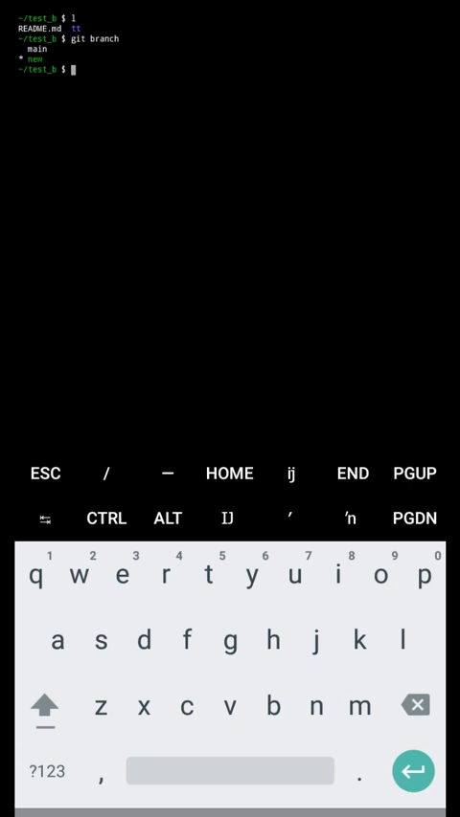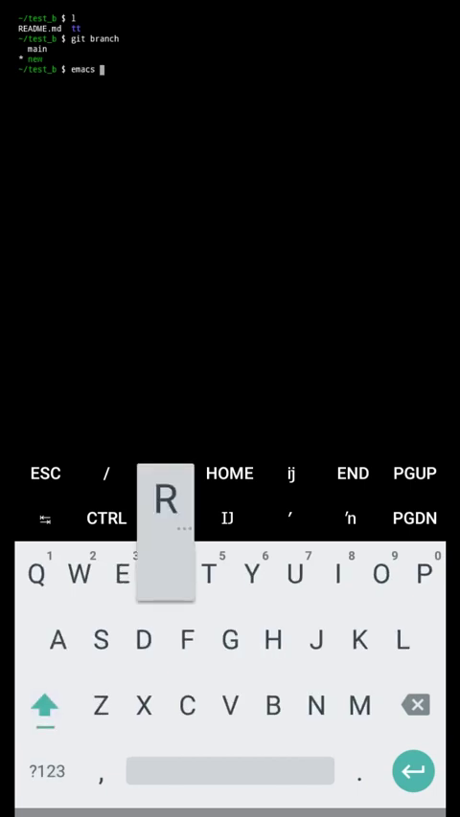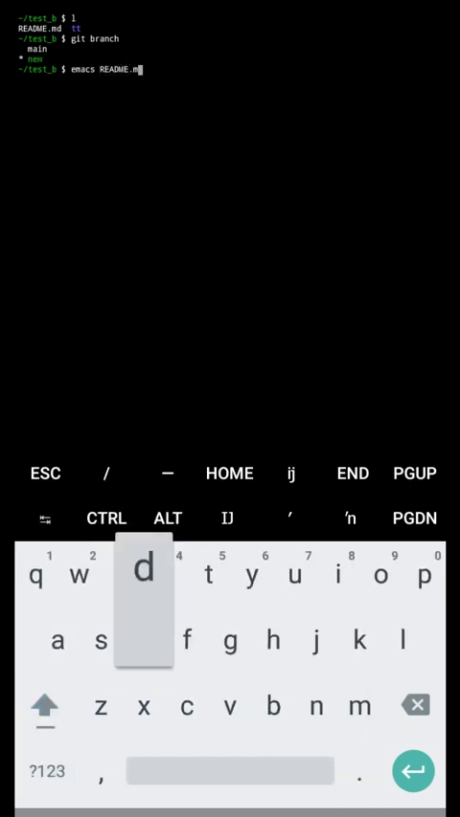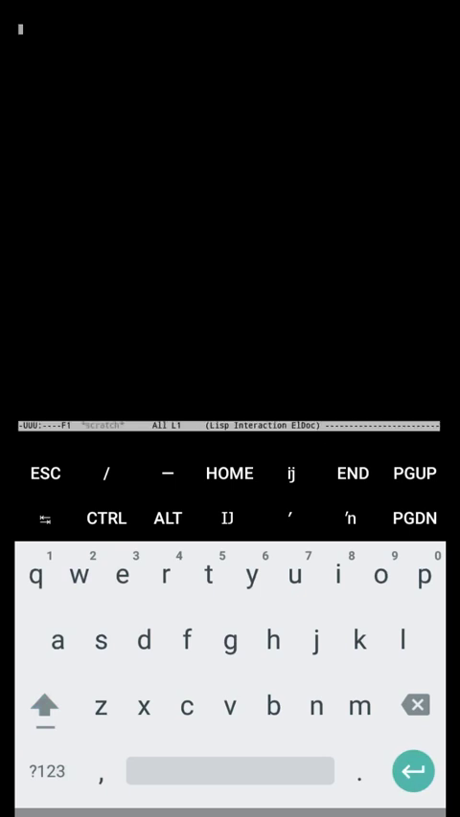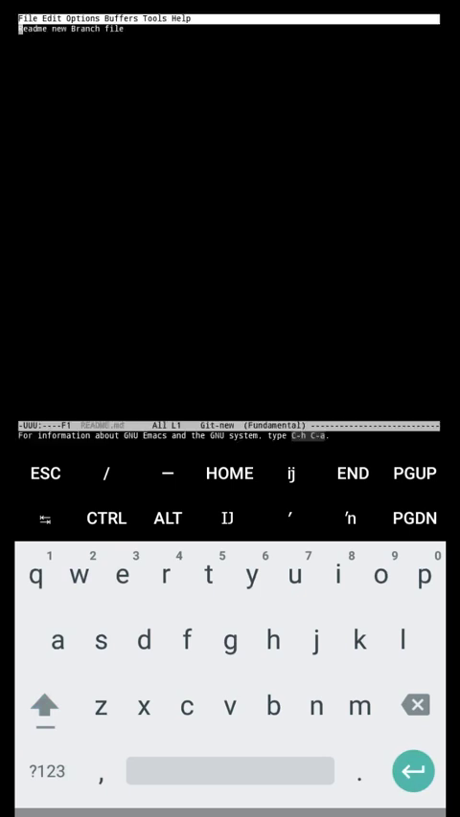So let's quickly view the content of our README file for both branches. Let's first view it for the new branch. We do Emacs. Emacs is my preferred command line editor. So I open the README file to see what is in there. The content of the README file is "README new branch file".